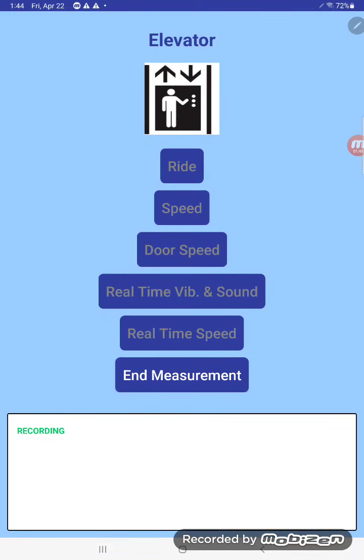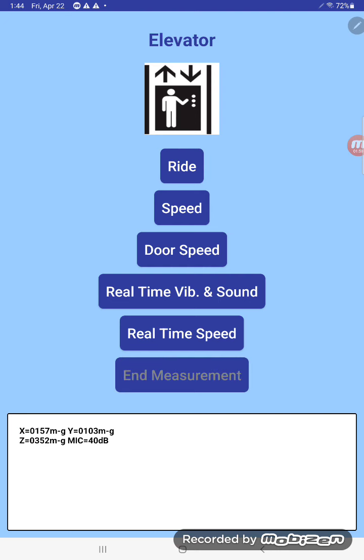And it's recording. I'm going to tap the desk a few times, and I'll end the measurement. What it shows me, if you look in the lower window, are the XYZ microphone maximum zero to peak values that it found throughout the whole recording. That at least tells you that it is sensing.